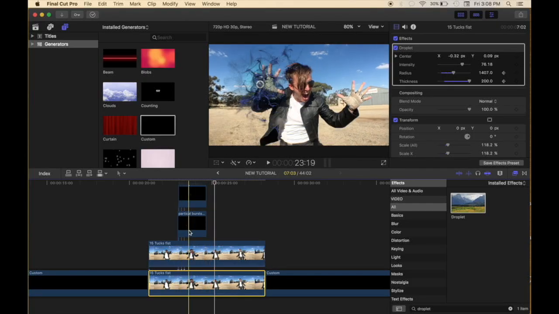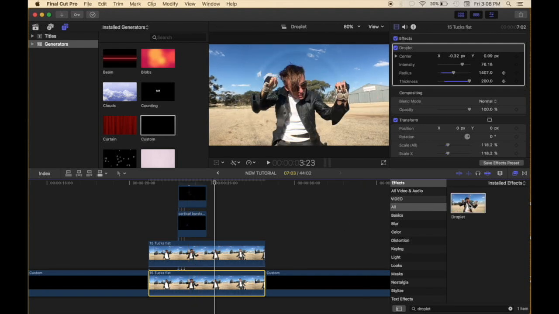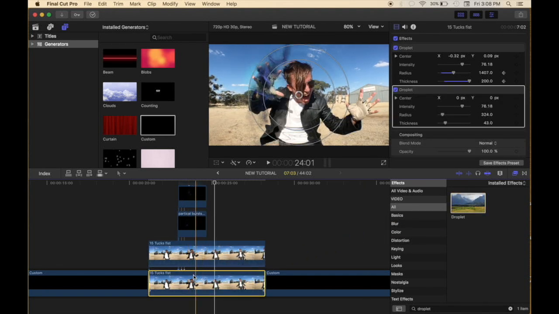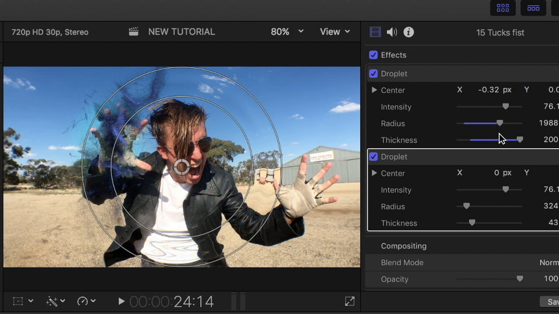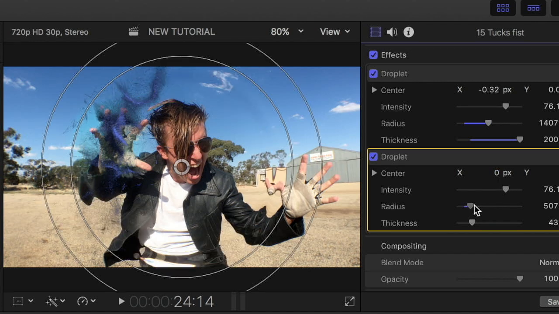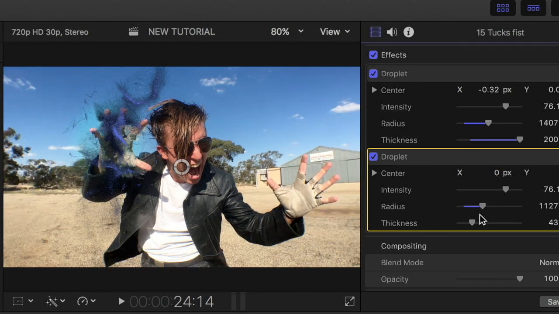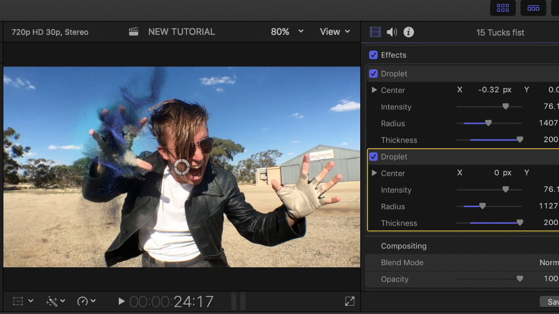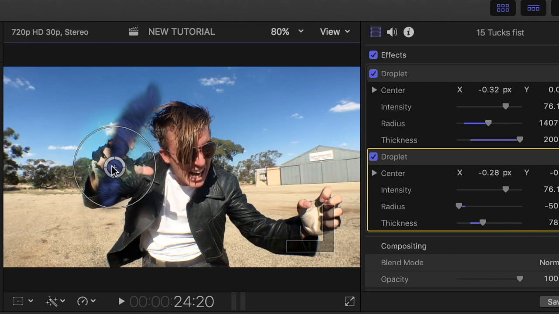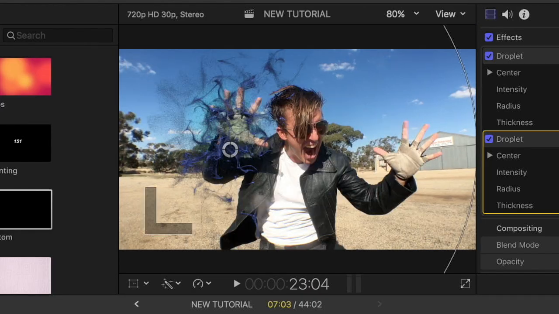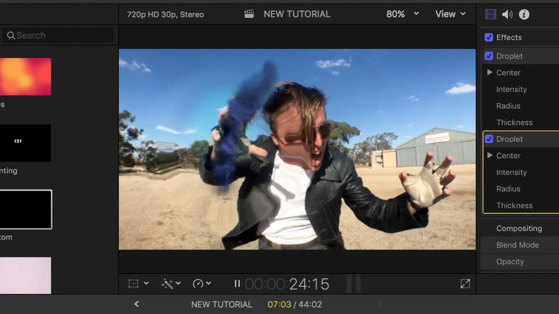Now what you're going to want to do is add another droplet effect to your scene, and as my hand starts to close and suck the powers back in, I want the droplet effect to get sucked back in as well. So scale your second droplet effect out of the scene, and then keyframe the thickness and the radius, and as my hand starts to close, slowly bring it back in to my hand. So now it comes out and comes back in.